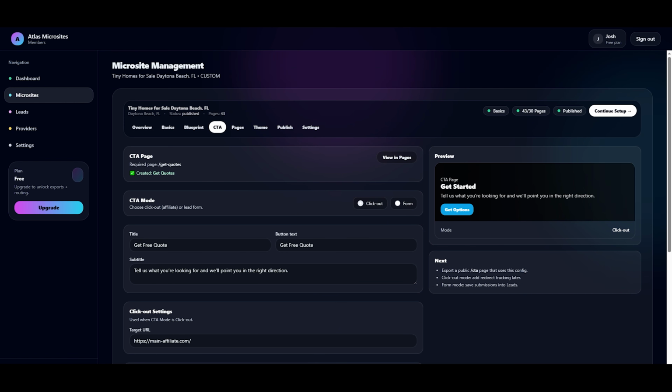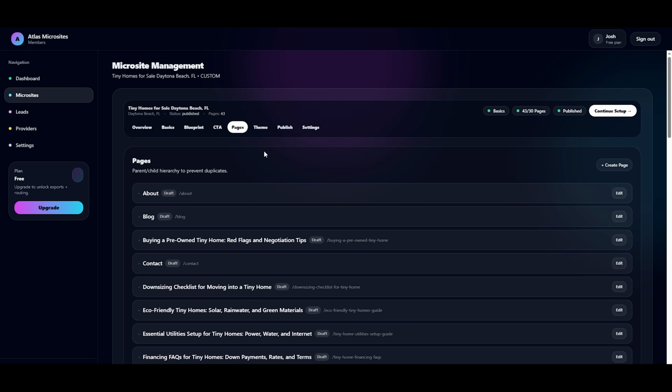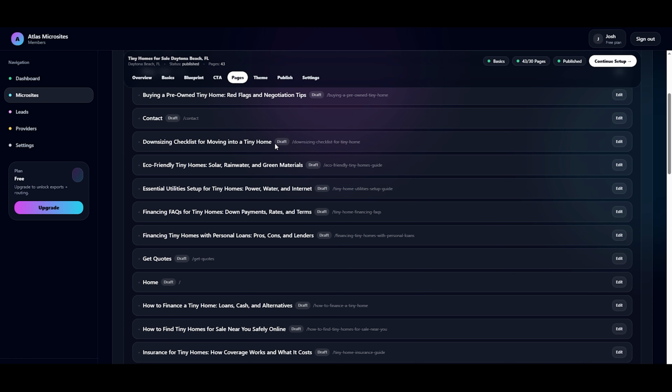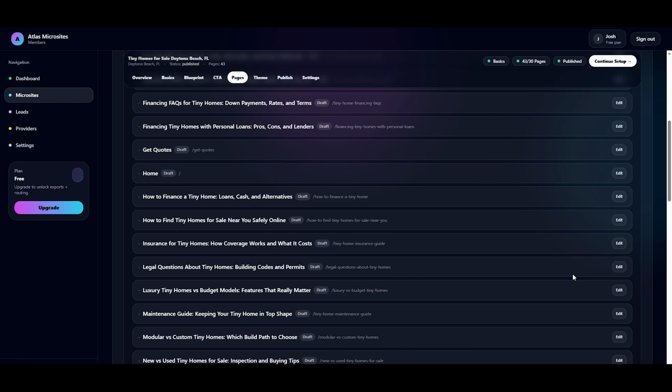That page can include a form, a phone number, or both, and that's how leads are captured. Next is the Pages tab. For this part, I'm going to switch over to the Daytona Beach site, since that one actually exists and it makes more sense to work with real pages.